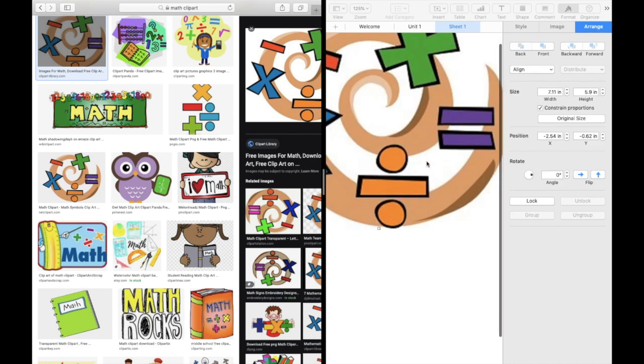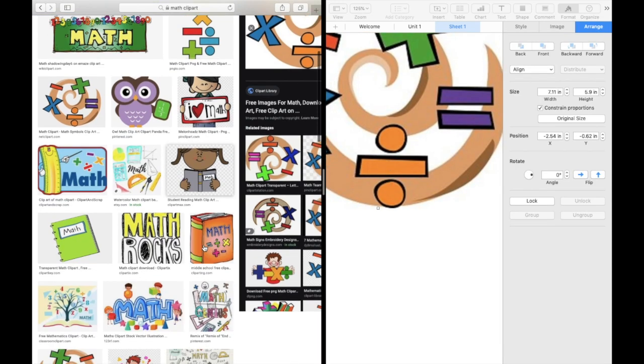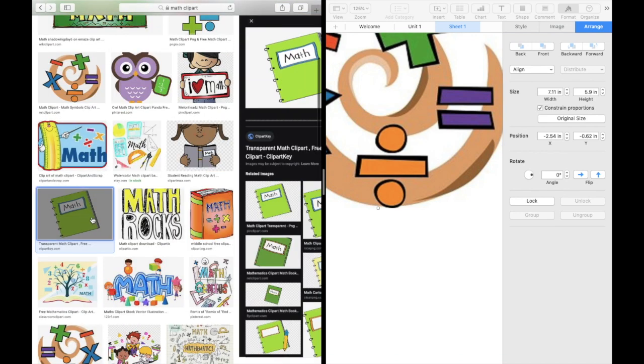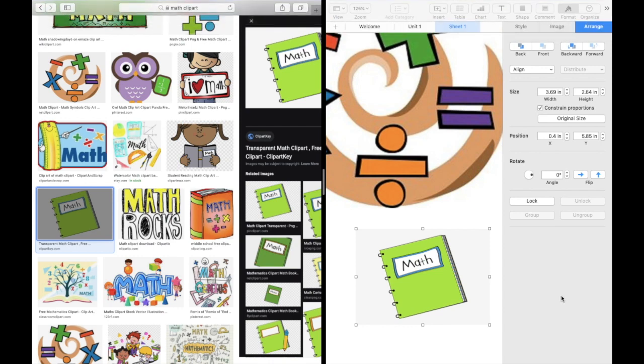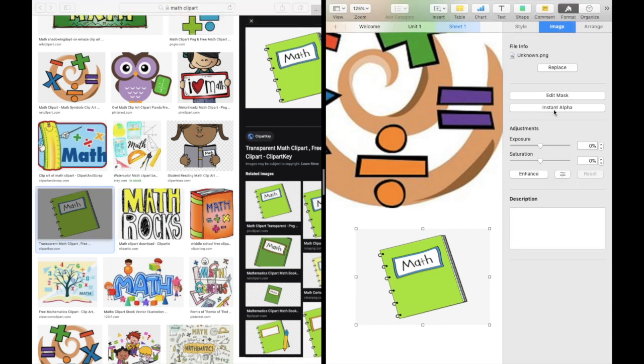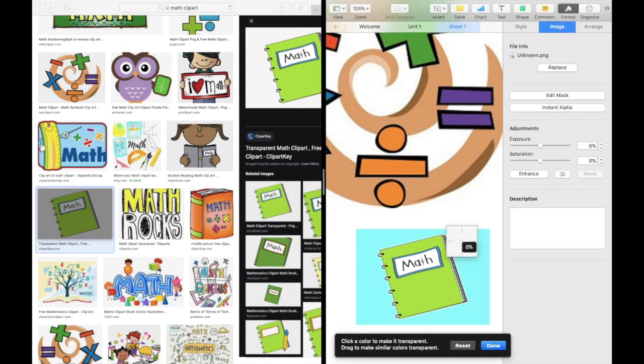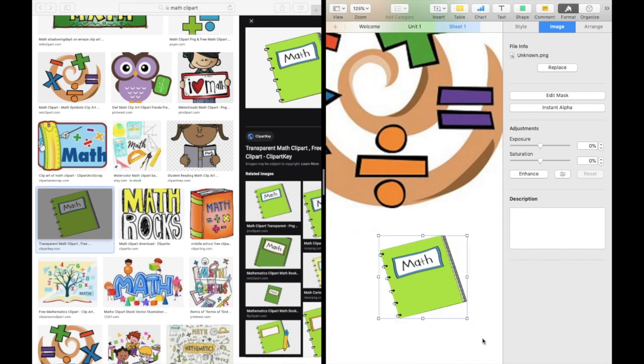So when I want to search something like math, I can find an image I want and just drag it across. And so I don't have to save the image off. I don't have to copy paste. I can just drag it and it will show up in Numbers. So it makes it really easy and a little bit more efficient.